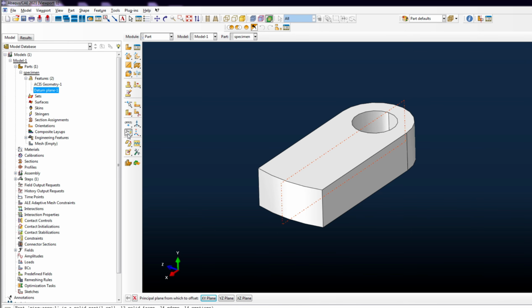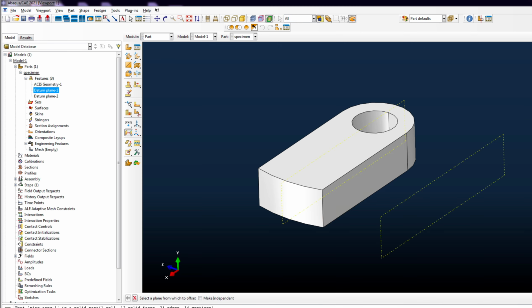So the second option, if you hold the key, is offset from plane. Let's right click this plane, enter a value, you can choose the direction, you can flip the arrow, you can see it. Let's click OK, let's put a value of 10. This is the next datum that has been created.